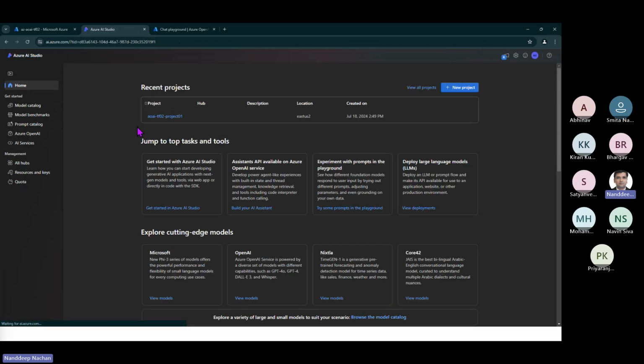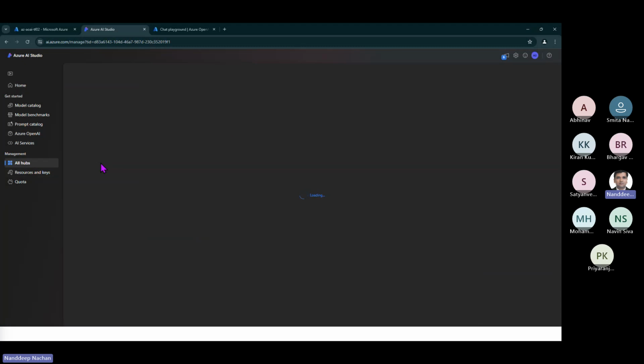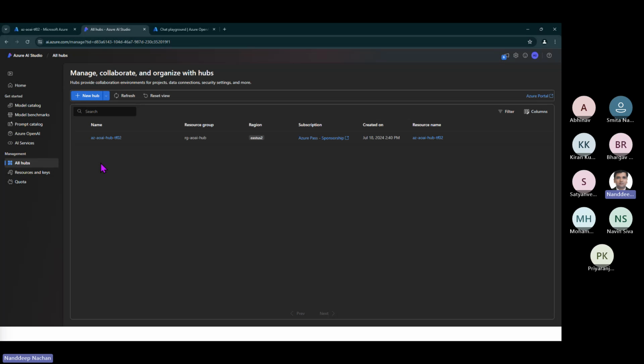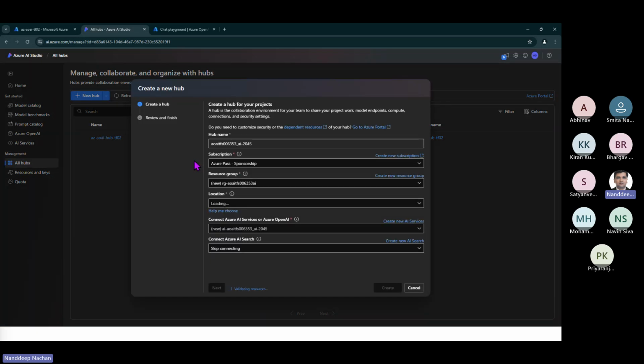If I go to the top level, it starts with the hub. The hub is a collection of all of the projects that you have. It provides a collaboration environment for those projects, and from here you can define your data connections, security settings, quotas, all those kinds of things. Here you can see that I have created one hub. If you want to see how a hub is created, it gets created under a subscription and a particular resource group. We need to specify the location as well, and then connect it to the Azure AI service that we created at the first point.